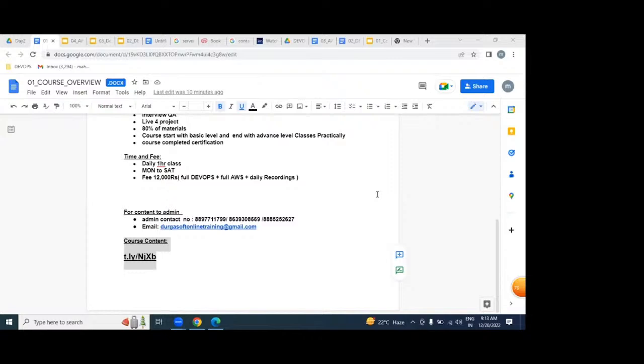What exactly is the profile? After completion of this course, you can become a DevOps engineer or an AWS admin. You can apply for both of these profiles. In your resume you can keep AWS admin or DevOps engineer. If you don't want to continue as a DevOps engineer and want to go only for AWS admin, you can go ahead. That much syllabus is covered. But if you want DevOps, you definitely should learn AWS.